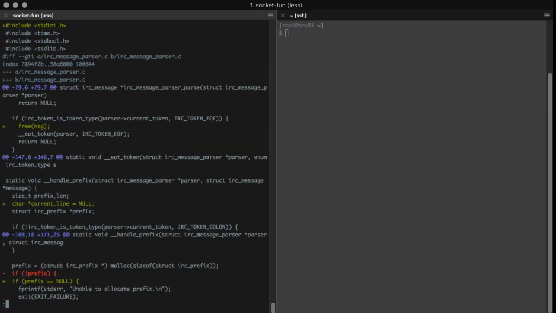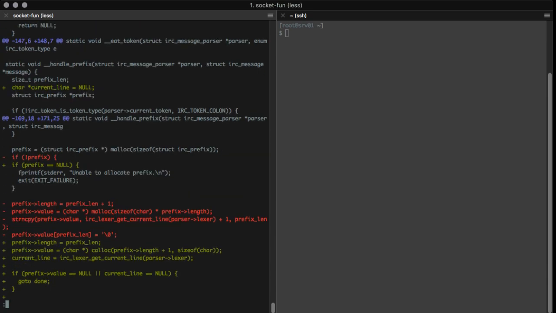Let's see here. Yeah, so the free message right here. There was a memory leak where I wasn't freeing a message in the event that everything was done. So I freed everything up to that point, but not the last one. So that was a problem. Here I'm doing an explicit check for the prefix in case the malloc failed. Before I just had the not prefix, and I prefer to be a bit more explicit with that. Let's see.